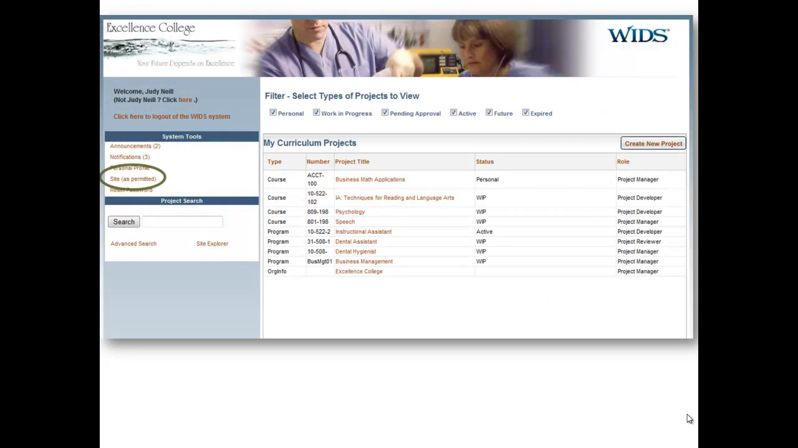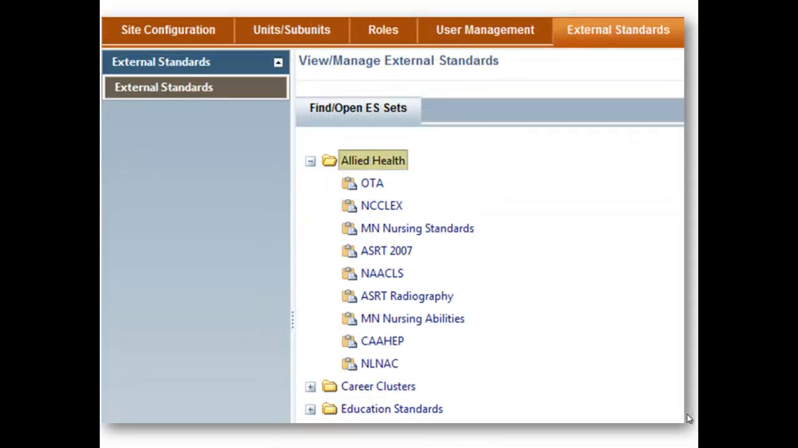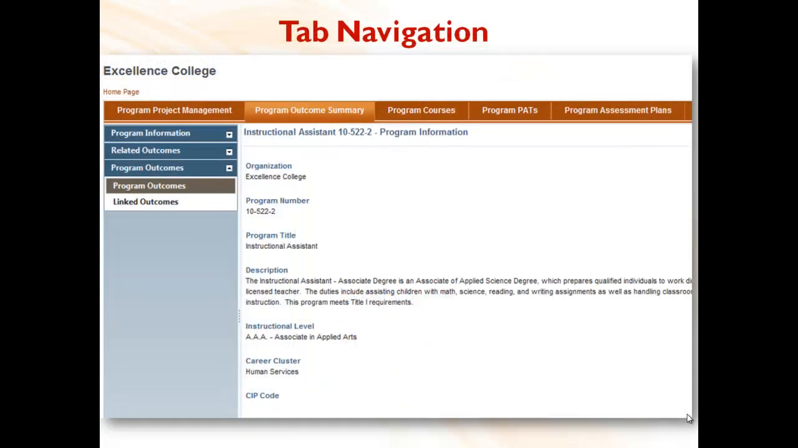For those of you who are site administrators, you'll access the site as permitted, where you can customize lookups, upload users, determine roles, and populate your external standard library. All of this means you can customize the site to best meet your needs.